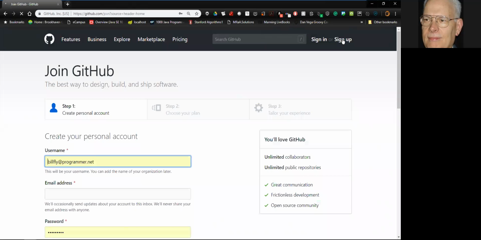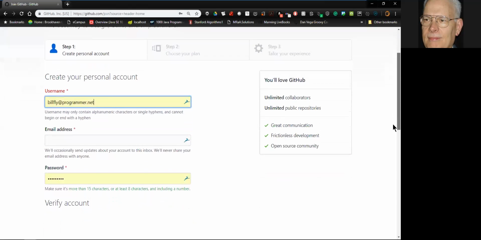All right. Now, GitHub is free. You can have an unlimited number of collaborators. So Mosen and I have been collaborating on several projects together. You can have unlimited public repositories. But if you want to have private repositories, then you have to pay like $5 a month or something for that. But you can have unlimited public repositories, which is what I do.